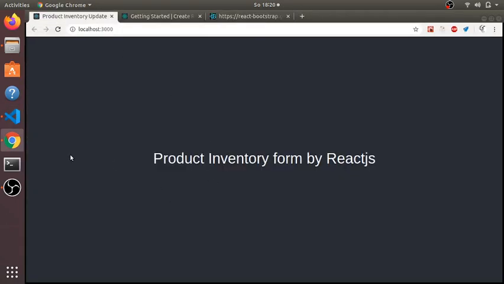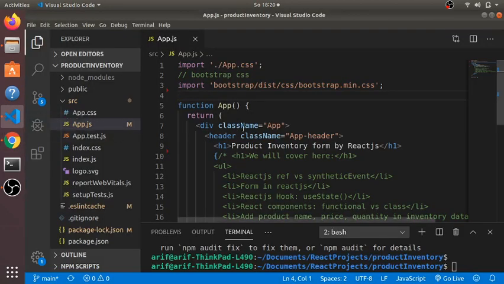So my product inventory, you can put something here from the CSS from the Bootstrap, and you can see the differences, but we will see the changes. So now my Bootstrap is inside the app.